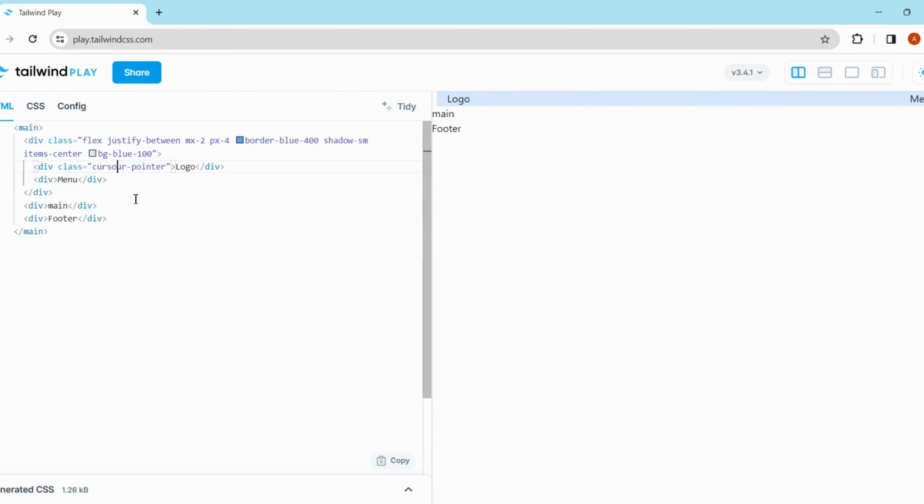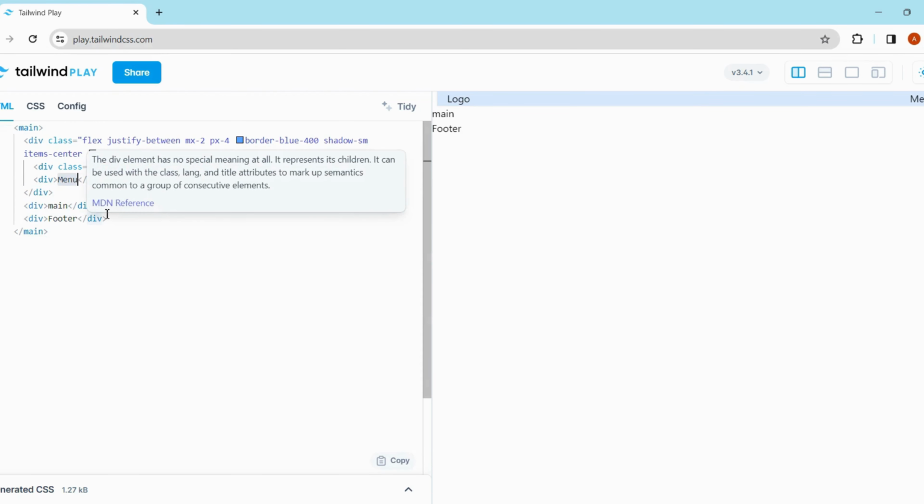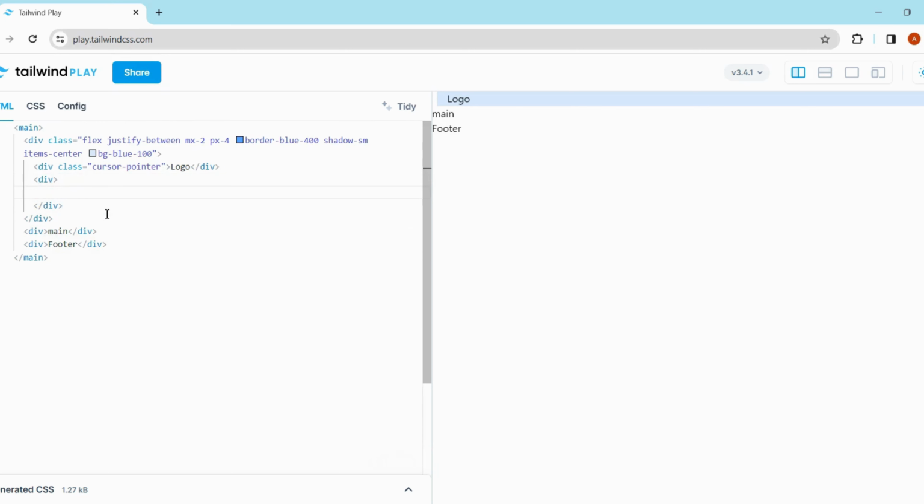Oh, let's spell this correctly. Yeah, perfect. For the menu, let's create the menu first. We'll have one UL element. Let's close this UL. Inside the UL, we will have our li tags. Let's have three LIs.